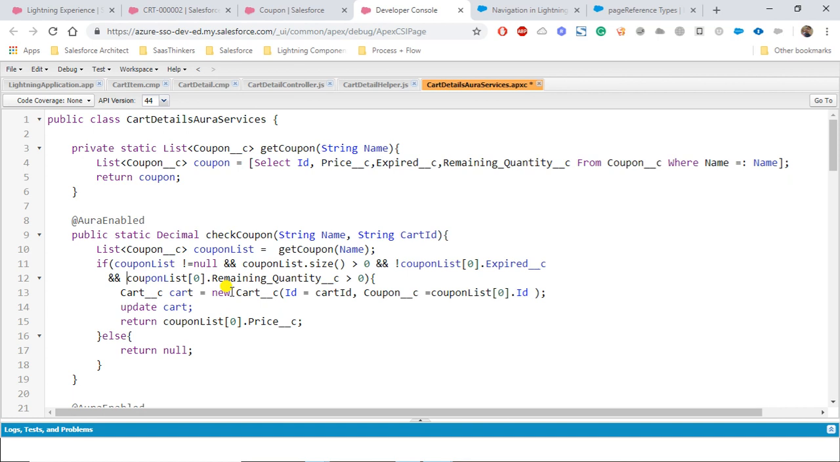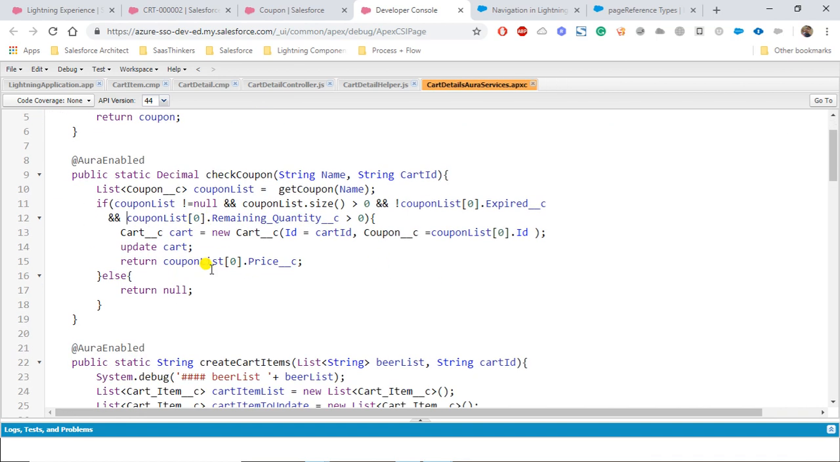So if this is true, then only we are able to apply the coupon, otherwise we are going to throw the error. So if the coupon is not valid, or the coupon is expired, or the coupon doesn't have any remaining quantity, we will be able to get that.